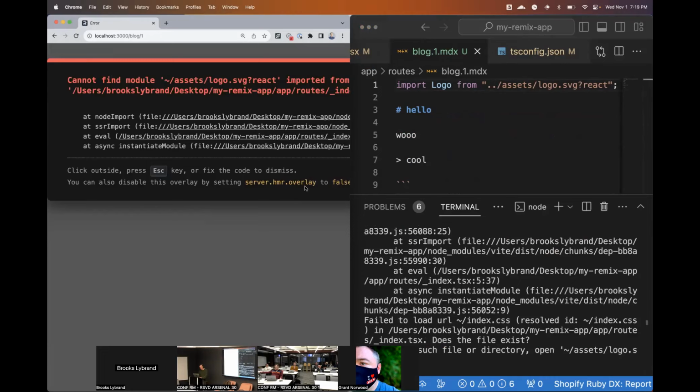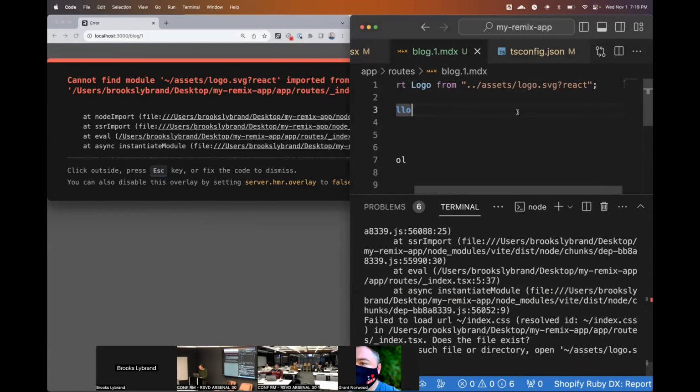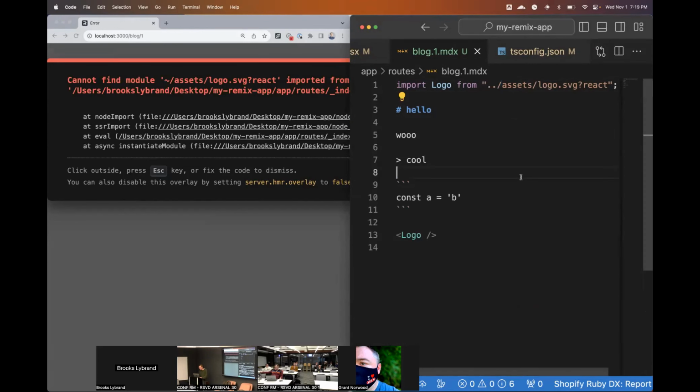Anyway, that's kind of nice that in your MDX file, you can, that's really mad at me. Did I do something wrong? We might have started up another one on 3001 again. Oh my gosh.